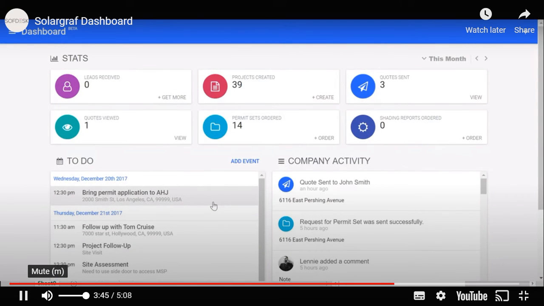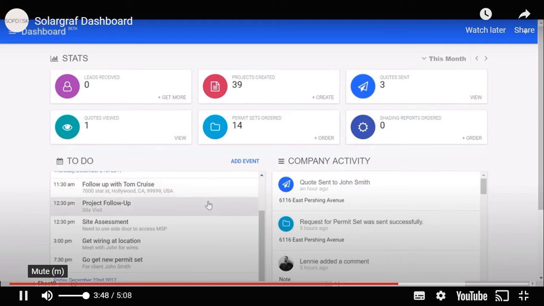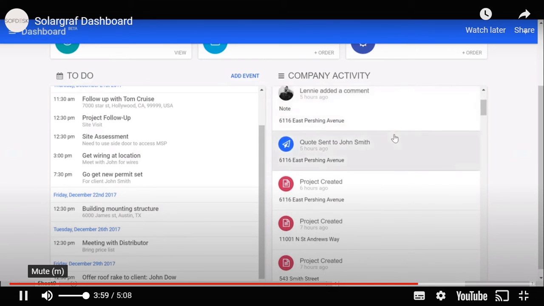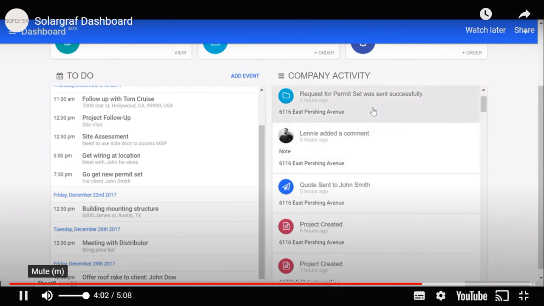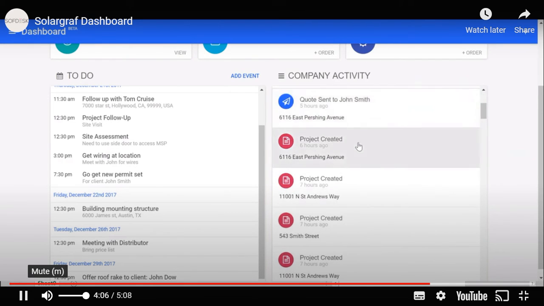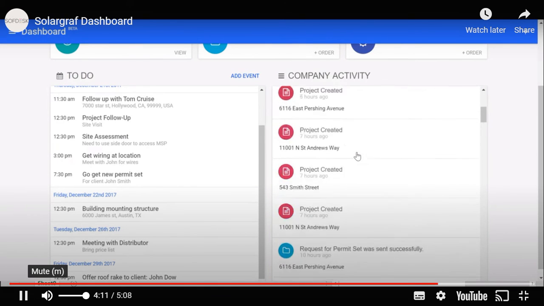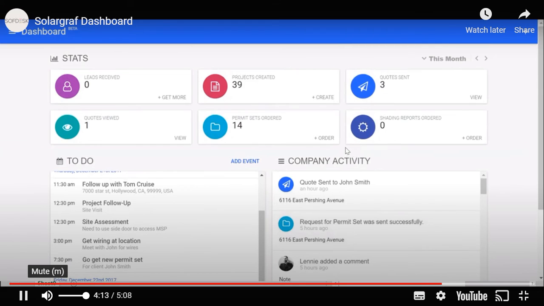Now, a cool thing on the right, you have company activity. This is a little bit like a news feed, which means that it registers everything that has been done. As you can see, I just sent a quote. You have a permit set that I have requested. Here you have notes. You have the projects that have been created. So every little action that happens in your account, you can actually have access to it. And you have a clear history and order of what has been done for your company.